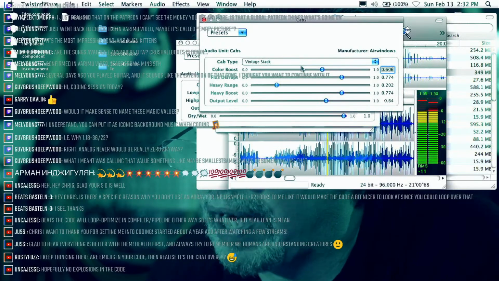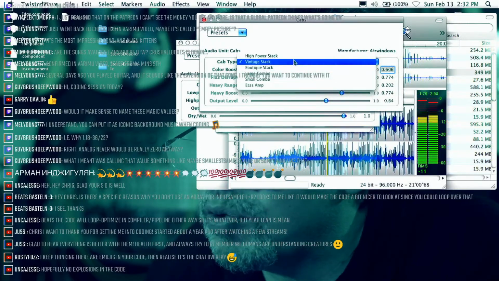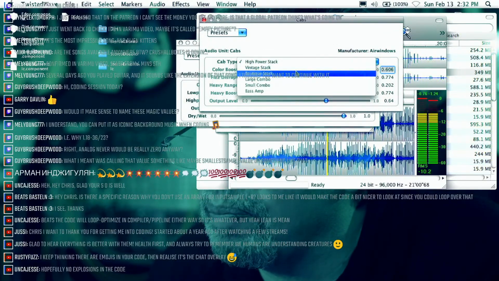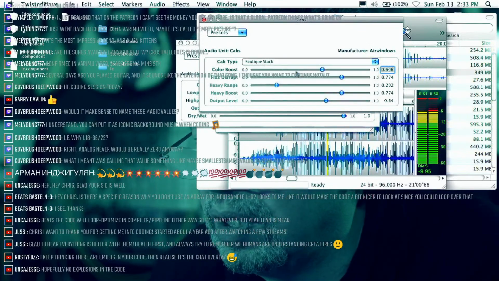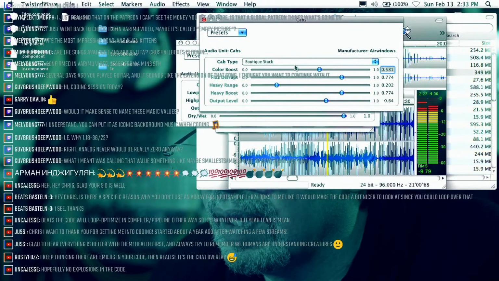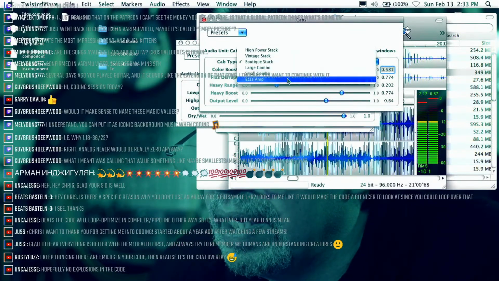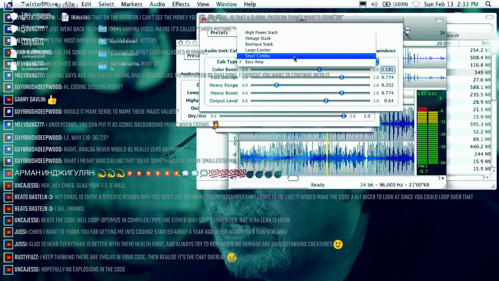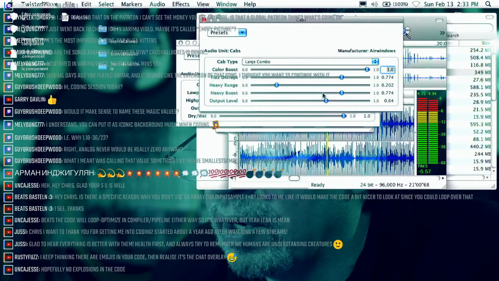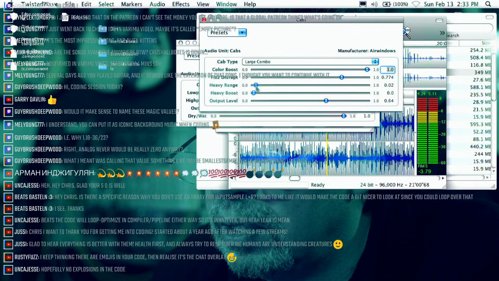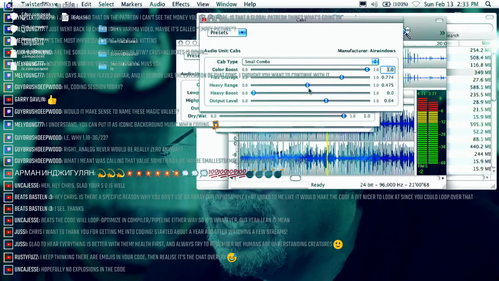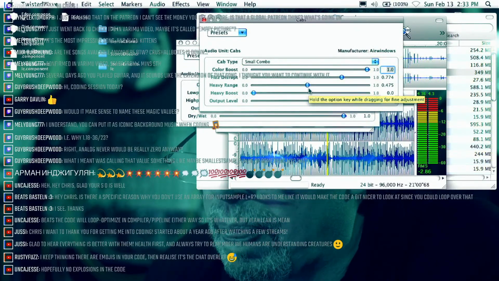So I think this would be like your Plexi stack. This would be your JCM 800 kind of thing. And this would be your Mesa Dual Recto. I got a bass amp, a small combo, and a large combo. So that'd be like a twin, and that'd be a little bitty like Princeton or something.